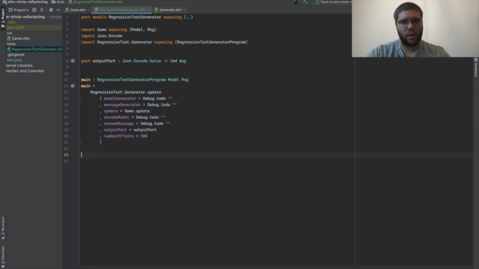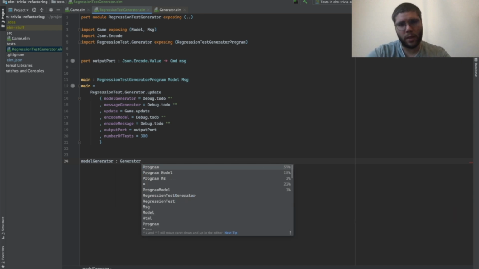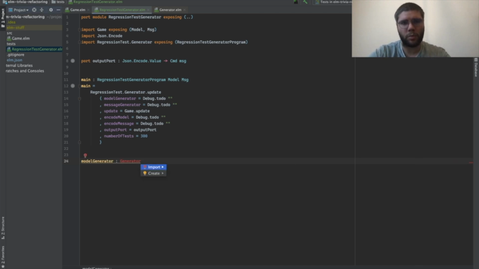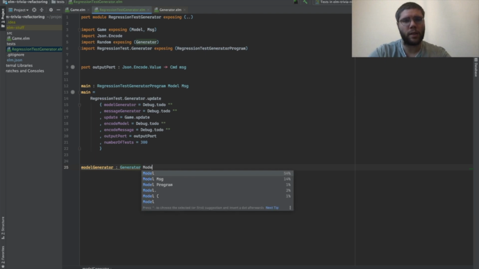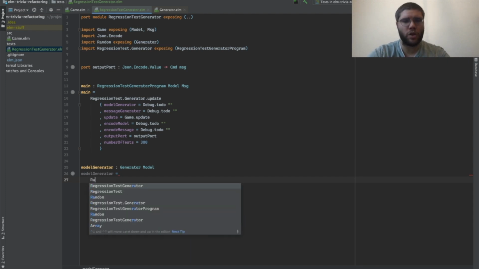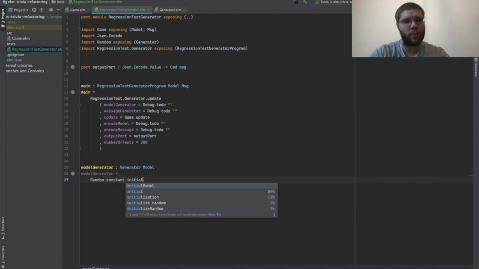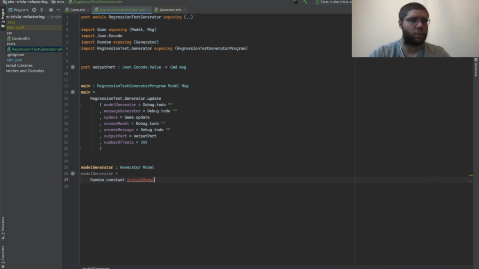Okay, now we need a model generator. So it is a random generator with Elm Random. So let's import Elm Random, and it should generate our model. For now, I don't want anything fancy, so I will just always generate the same initial model, because in our program it's always the same model. So let's use that. It's done.